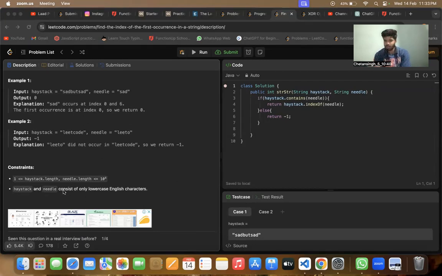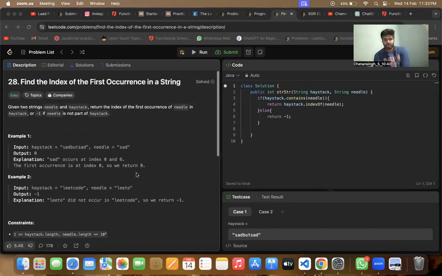Constraints: haystack.length and needle.length should both be greater than or equal to 1 and smaller than 10 raised to the power 4. And haystack and needle consist of only lowercase English characters. This is already given in the constraints.